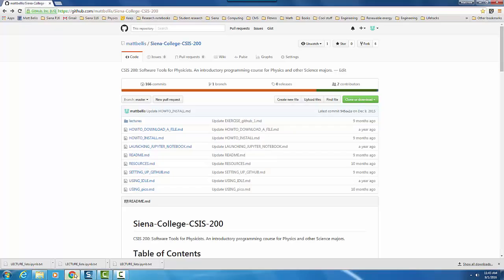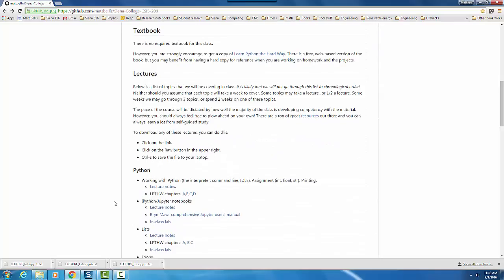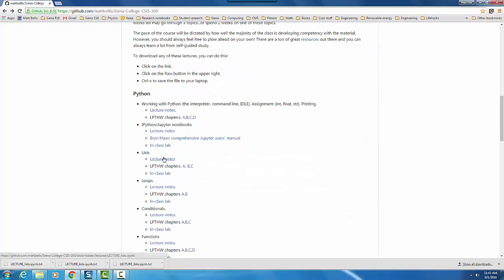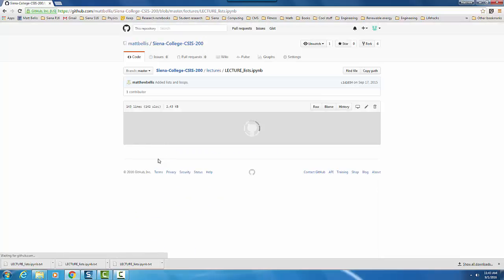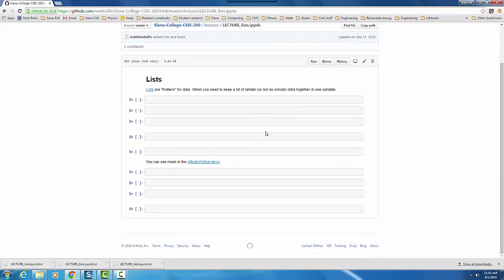So I'm going to download one of the starter Jupyter notebooks from our course website on GitHub. First thing is I'm going to navigate to the file itself. Why don't we do this lecture notes on lists? It's going to render as if it was in a Jupyter notebook, but this is not what we want to download. We actually want to download the raw source code.